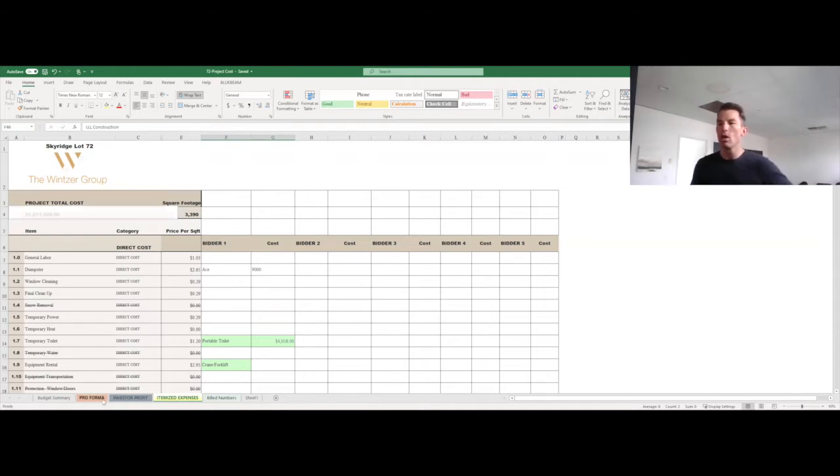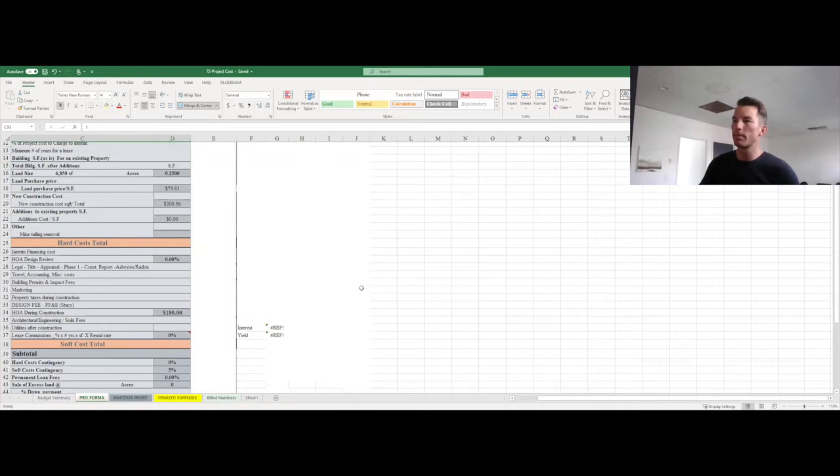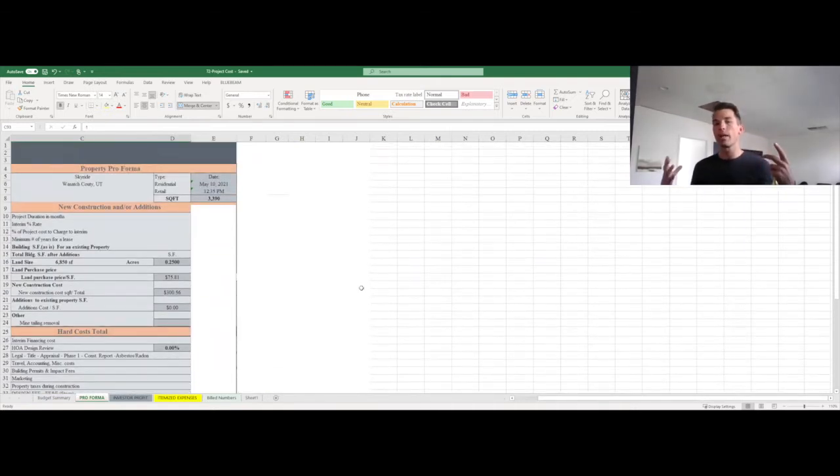So the next portion I go into is the pro forma. The pro forma is what we use as a representation to show us what we're making, the soft cost, the hard cost, the realtor fees, the interest, all the blah, blah, blah that we got to do.